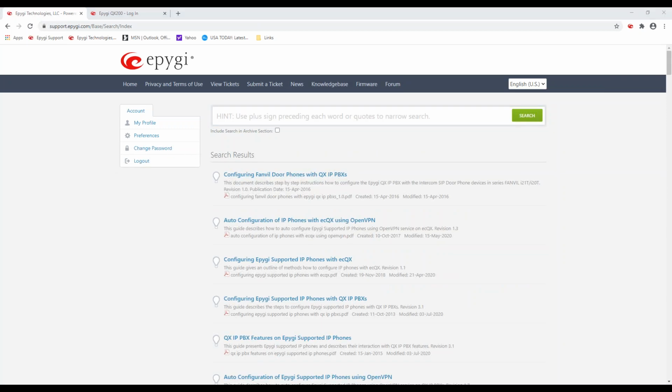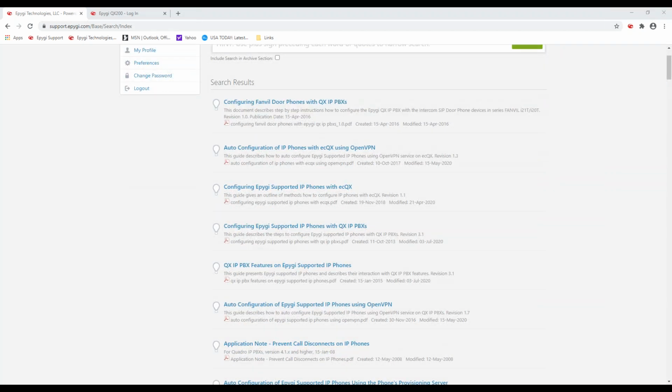And let's see, there are several documents that come to mind. One shows how to configure the phones using VPN. There's one document in particular that I'd like to bring your attention to. All right, and this is the QX IPPBX features on the Epigee supported IP phones list.